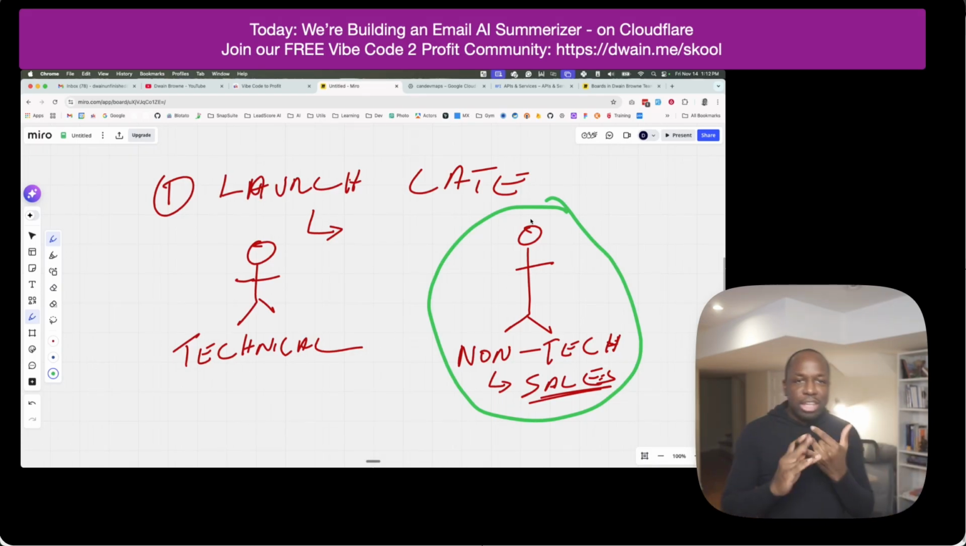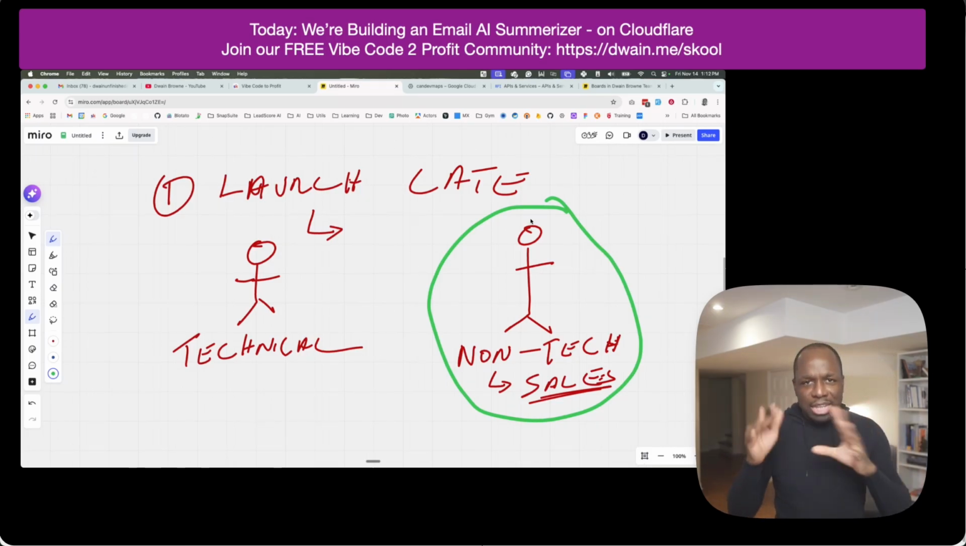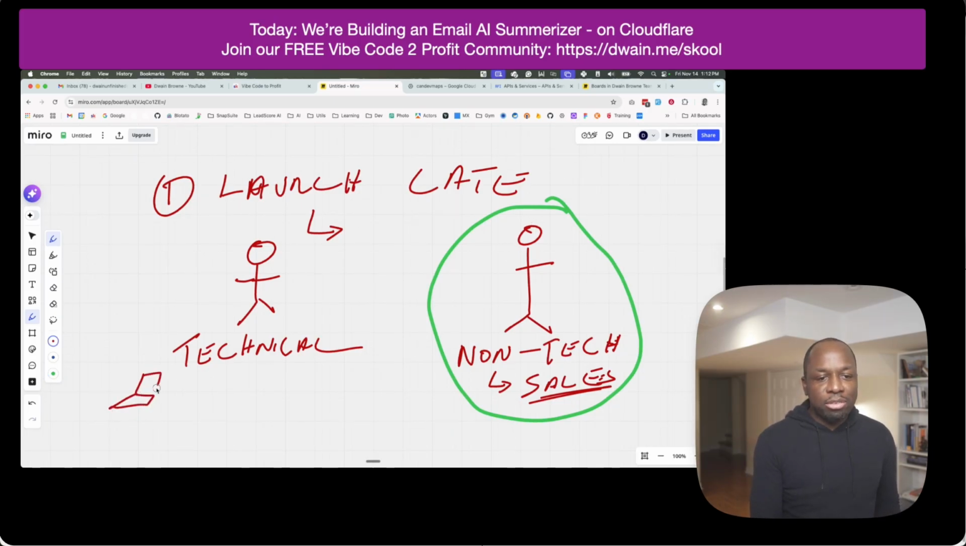You're going to start from the sales page. You're going to start pushing the copy, the marketing type stuff, right? That's basically what you're going to be doing. But if you're technical, you tend to focus on the code aspect of it, right? You tend to focus on the database. You tend to focus on the features, right?